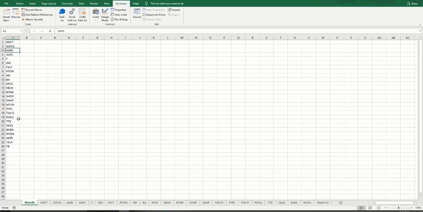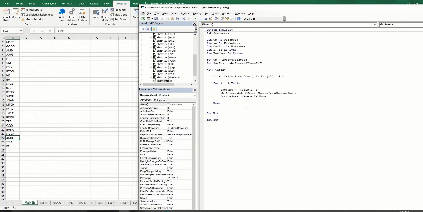I duplicated AMD here just to show that it is possible for that to happen and that error to happen. So it's nothing really to be alarmed about, but this is a good code to run things on. And if you need to quickly create new tabs, this is the way to go.